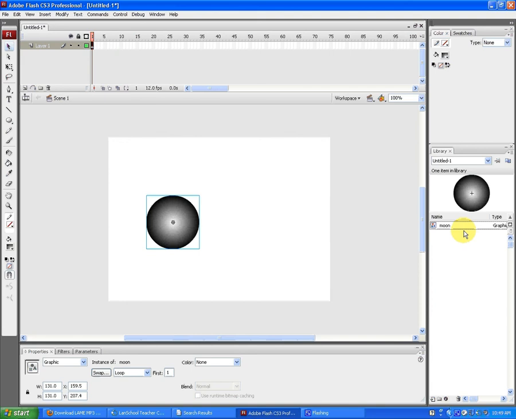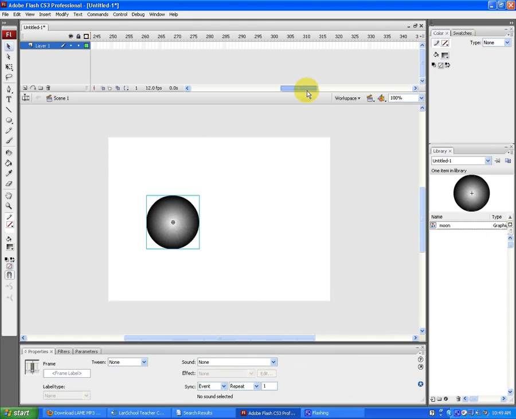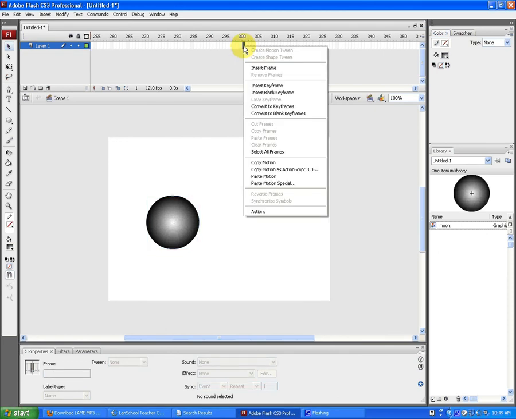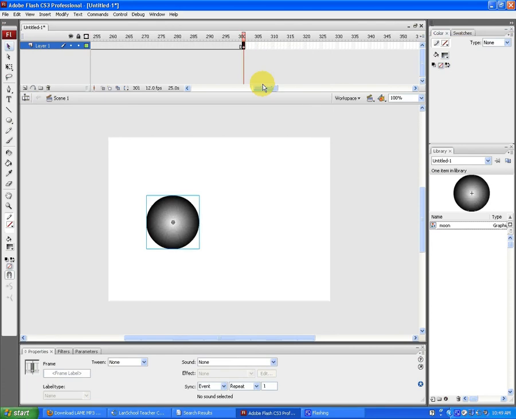Okay, next step, you need to come out here to frame 300. Right there, you want to insert a keyframe. That's where our movie scene is going to end. So let's come back over here. We're going to add a guide layer. So click Add Guide Layer right there.